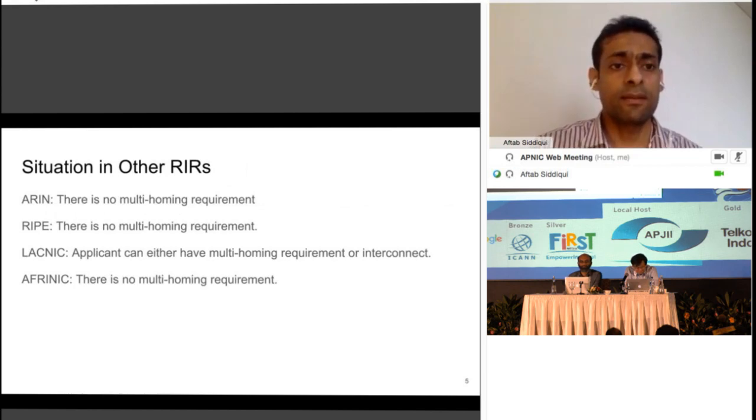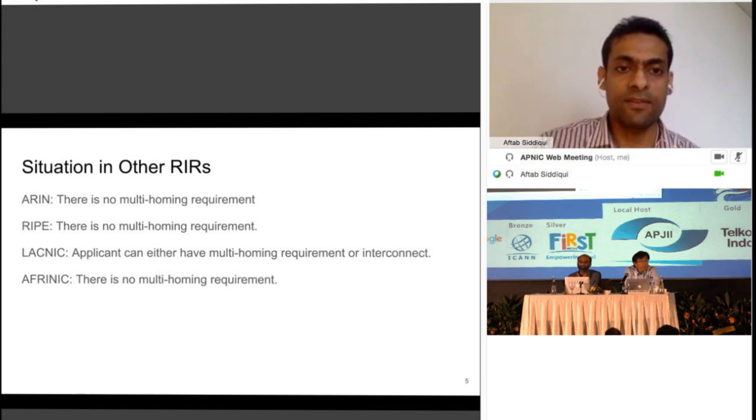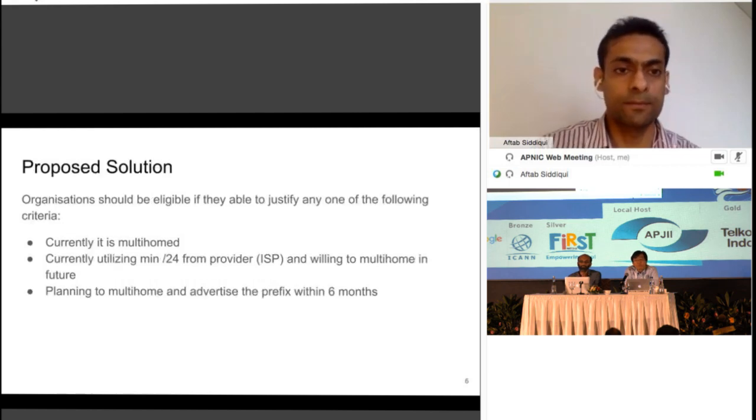Situation in other IRs: ARIN, there is no multi-homing requirement. RIPE, there is no multi-homing requirement. LACNIC, the applicant can either have a multi-homing requirement or they can just interconnect. APNIC, there is no multi-homing requirement. It's only APNIC which has the strict multi-homing requirement.